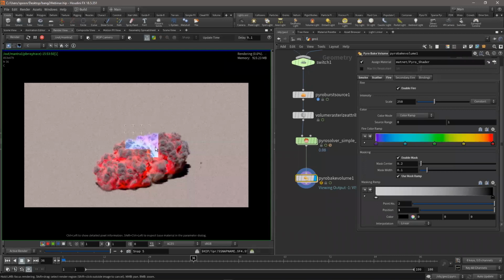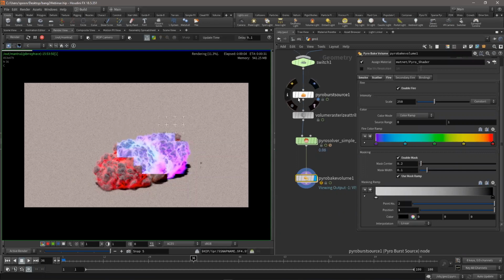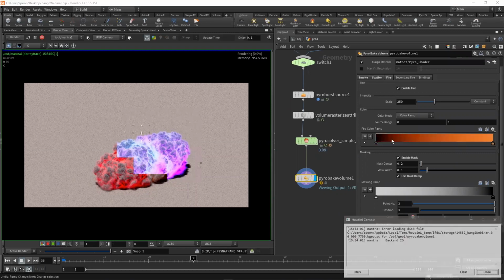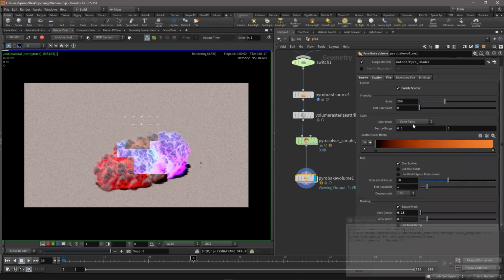A really interesting looking effect. Maybe not what you want. And let me just undo those, go back to salmon colors, as we like to call them. There we go. And then we've got these other models.